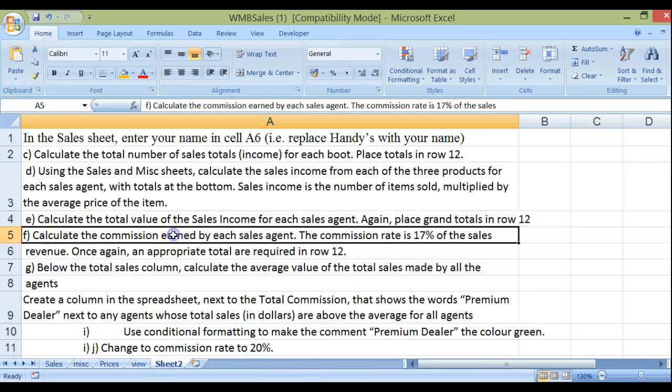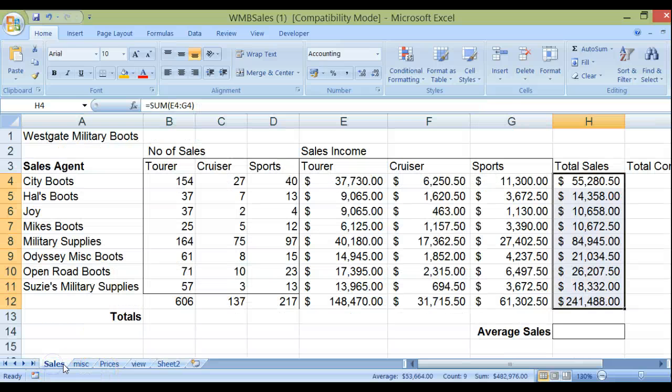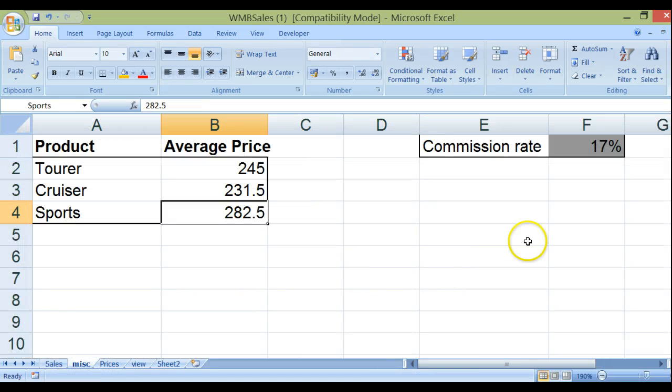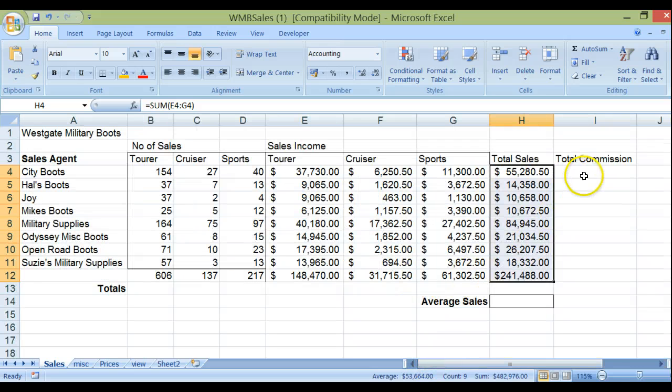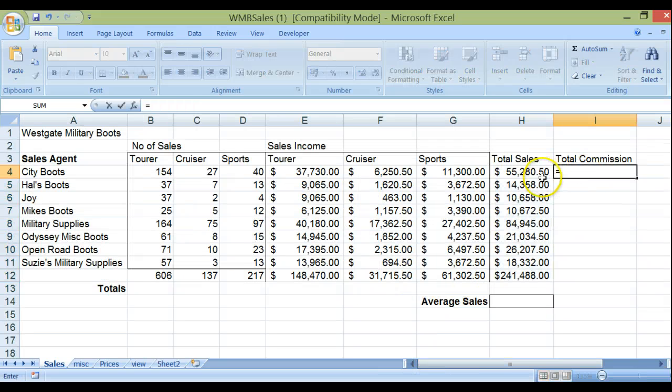Next one, calculate the commission earned by each sales agent. The commission rate is 17% of sales. So in the miscellaneous sheet, we had here a commission rate of 17%. Notice we are not going to come over here for our total commission and put equal total sales times 17%. We are not going to do that.